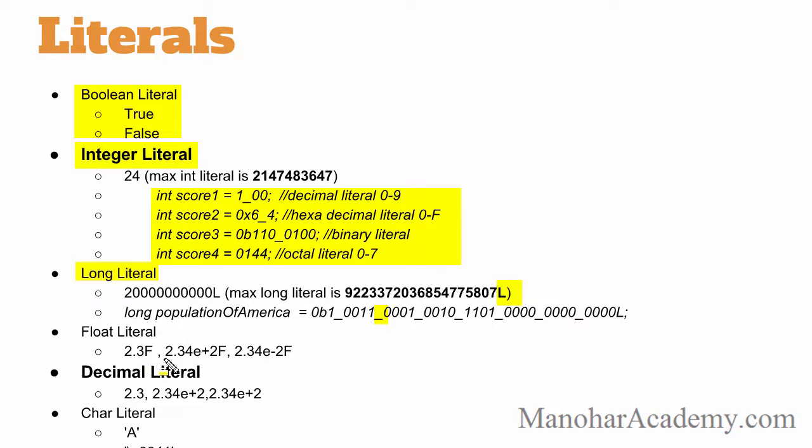And coming to floating literals, float literals will have F, and without F they will be double literals. Okay, and we have also seen character literals and how to represent those things using Unicode.